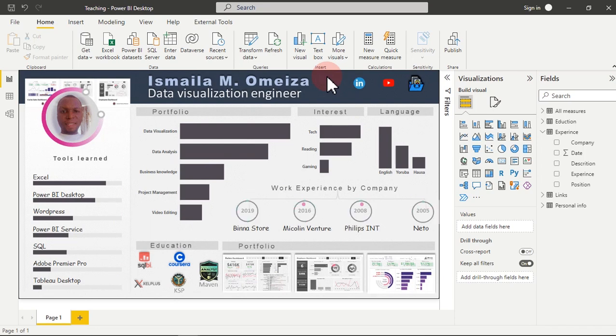So can you see this? We've just formatted our dashboard. So the next thing right now is that if we hover over this, we want to see more information about this particular experience we've gotten from this company in 2019.